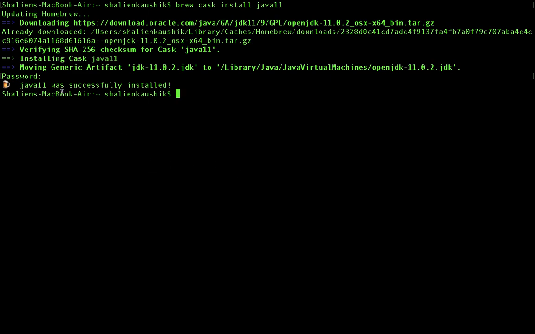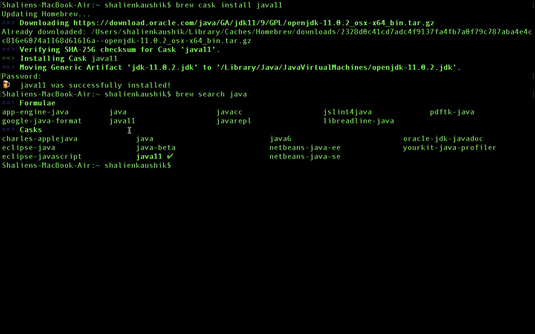Yeah, guys, Java 11 was successfully installed. And how can we check that? There is a command to check the Java versions which are installed through Homebrew. So the command is brew search java. So it lists all the versions which we installed just now. Yeah, guys. So here you can see there's a tick on Java 11.